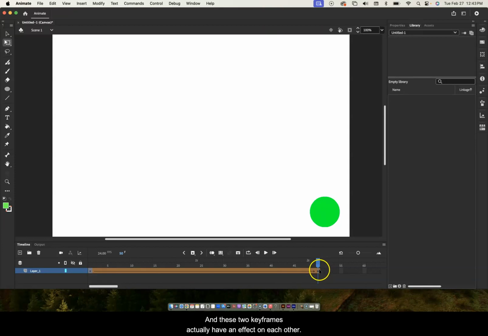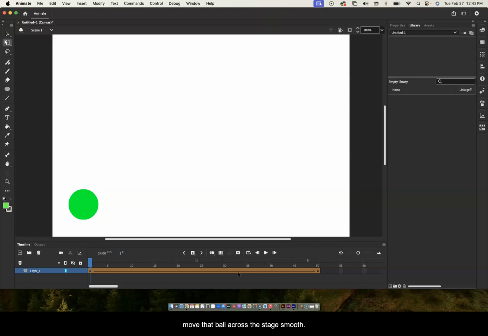And these two keyframes actually have an effect on each other. When I set this keyframe and then set this object's new position just at this keyframe, I didn't have to create a series of keyframes like we did in the frame-by-frame animation to move that ball across the stage smoothly. This program just went ahead and did that for me because I applied the shape tween effect. Now, this is called the shape tween, right? We didn't do anything to change the shape of this object. We just simply moved this object.